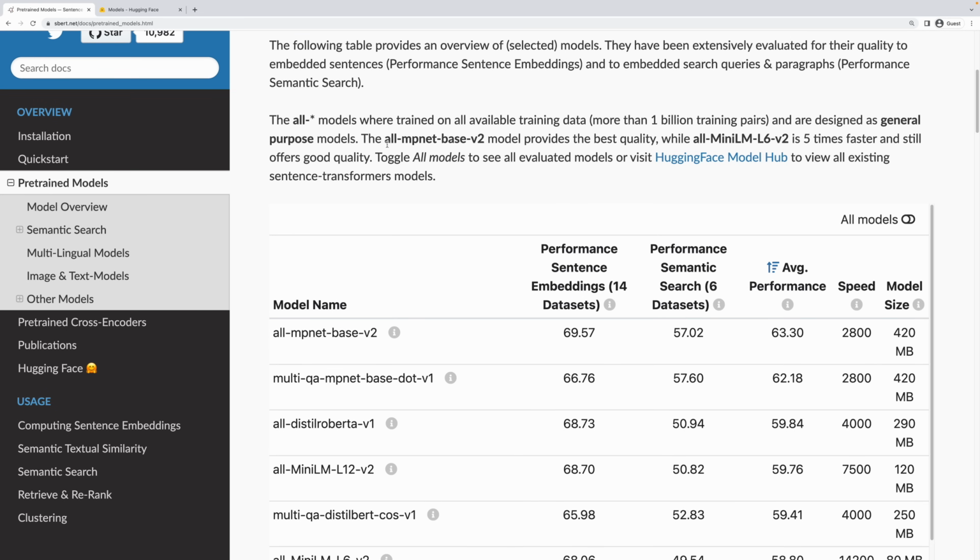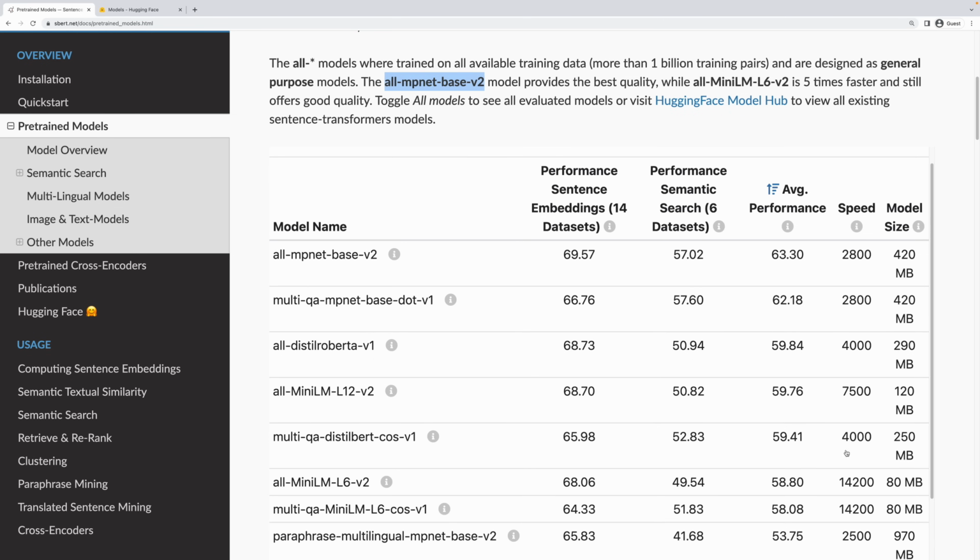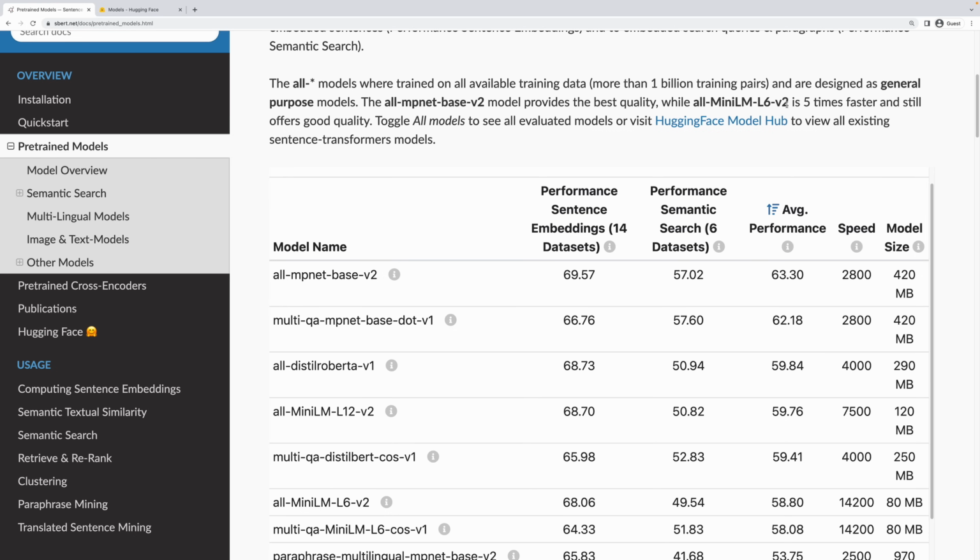You can see that the all MPNet base V2 model has the best quality according to their benchmarks, while the all MiniLM L6 V2 is 5 times faster and still offers pretty good quality. And of course, as you can see here, much faster and also quite a bit smaller, say about 5 times smaller. And you'll find out shortly, this all MiniLM is actually very popular. We see this a lot right now, and it's for pretty good reason.